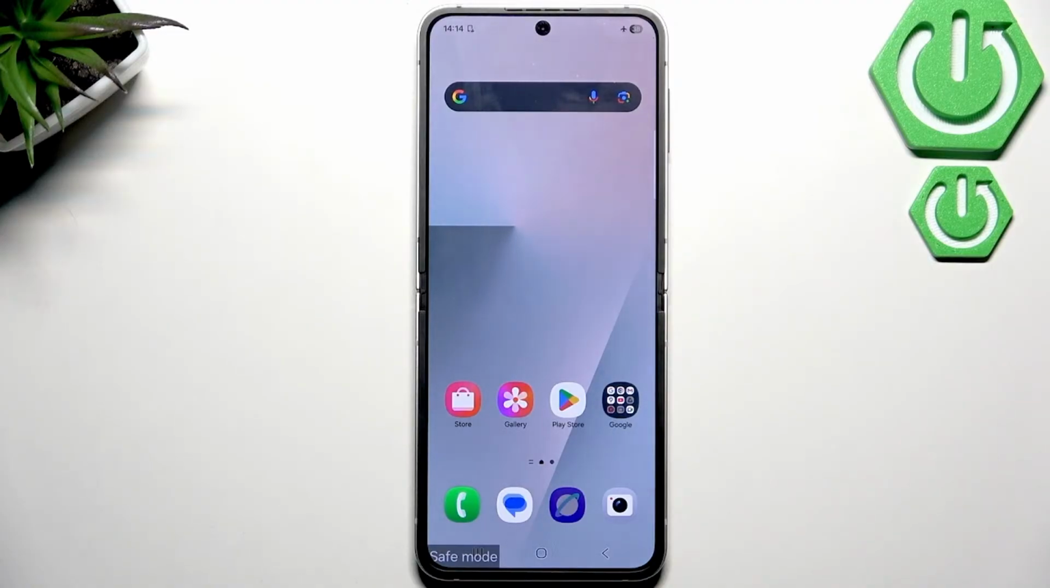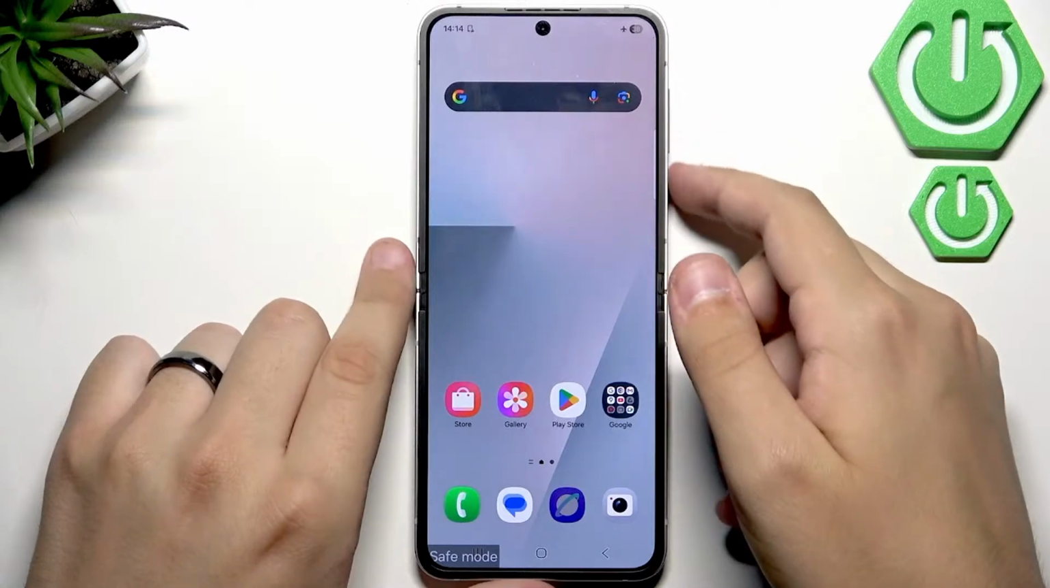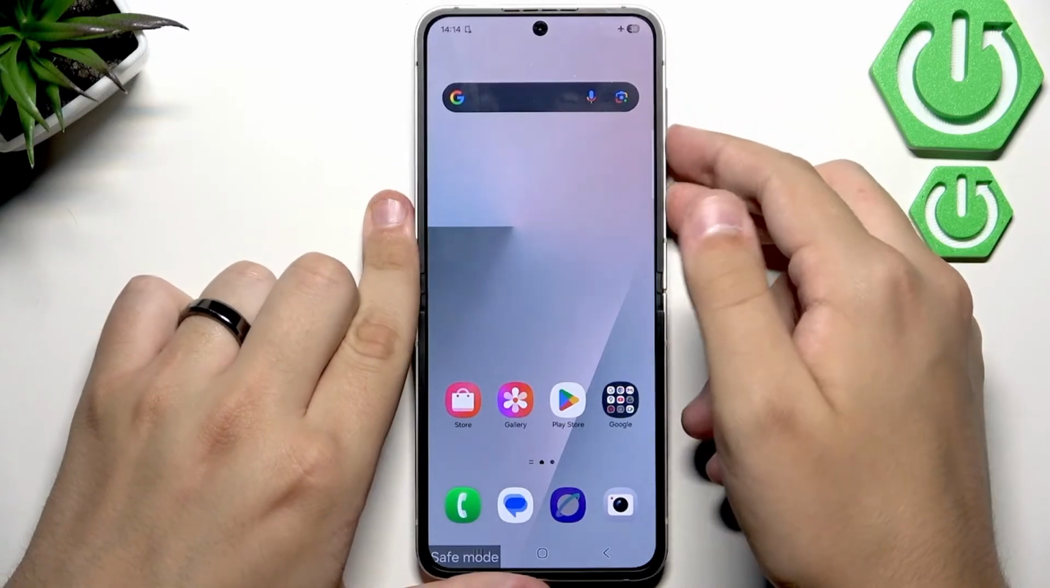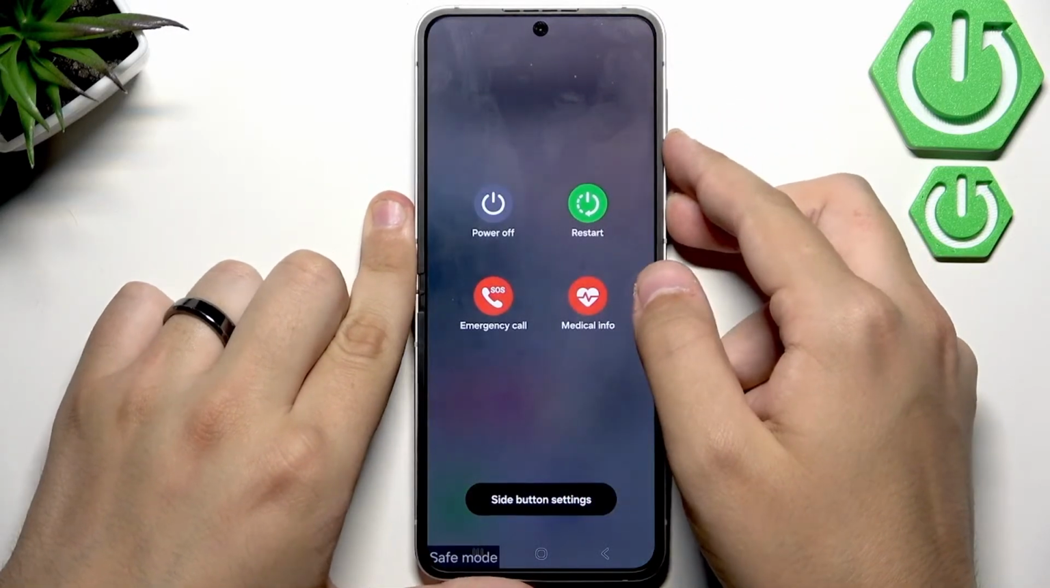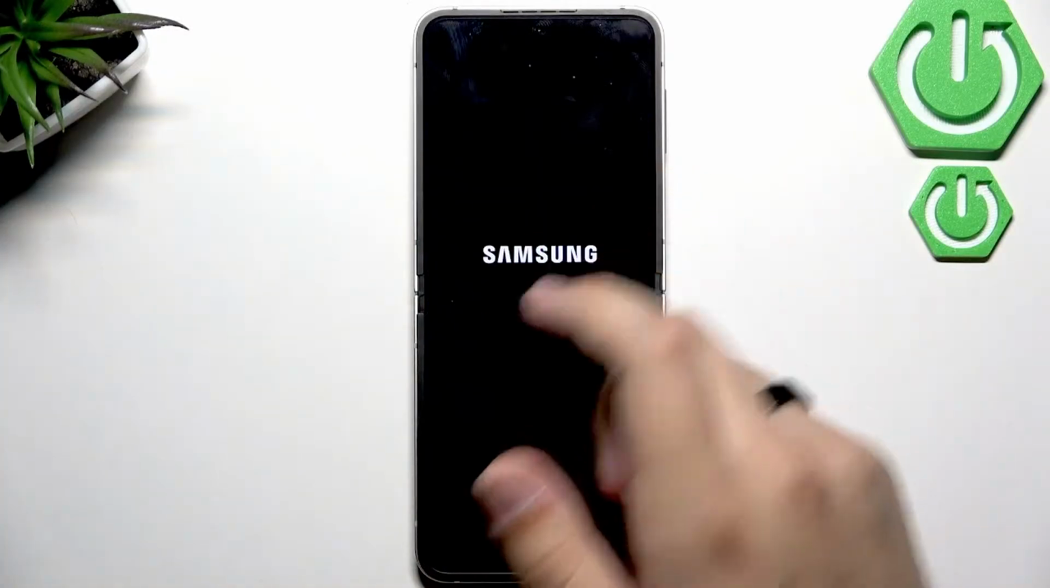So basically after you check it, what you guys can do is hold the power button and the volume down button. And now click on restart. Now after you restart the phone, it will go from safe mode to normal mode. So I'll see you guys once the phone restarts.